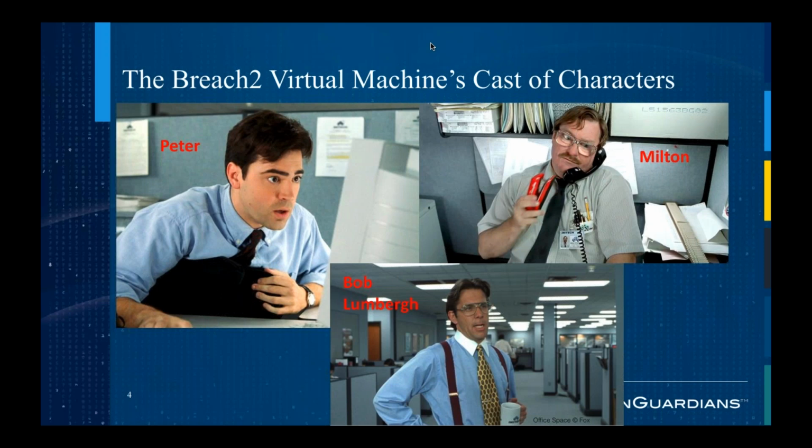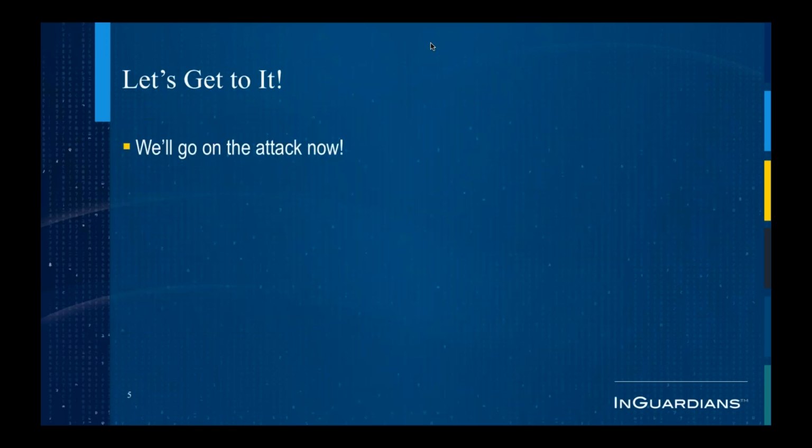As you may recall, Milton in the movie finally gets fed up with having his stapler stolen and being moved to the basement, and burns the office down to the ground. We don't recommend either at InGuardians or I'm sure Beyond Trust taking such drastic measures in the name of InfoSec. But let's have some fun.